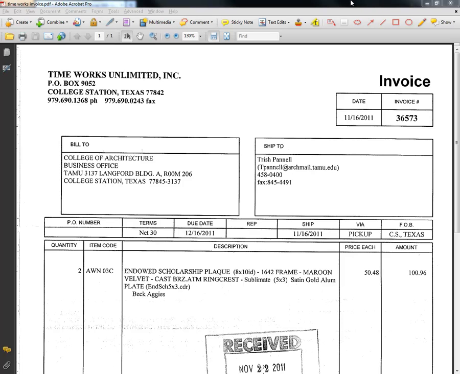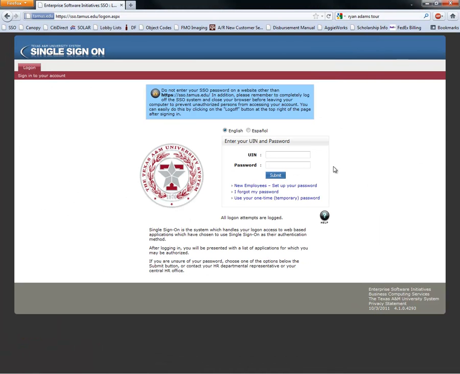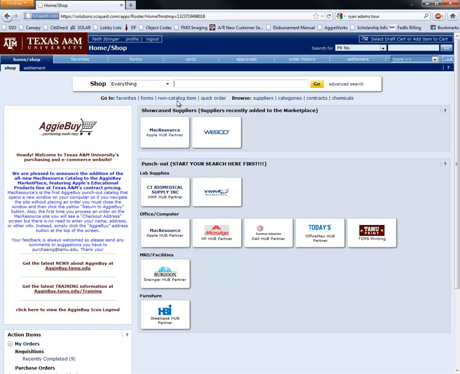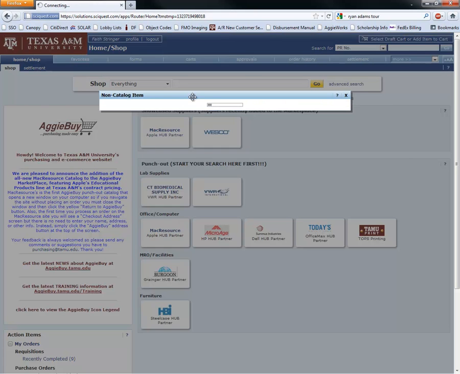Hi guys, I'm going to show you how to pay a confirming order in AggieBuy using this invoice as an example. First thing you want to do is go to sso.tamu.edu. Then click on AggieBuy. Then click on non-catalog item.